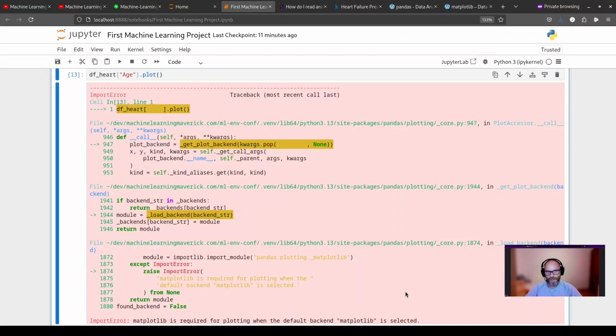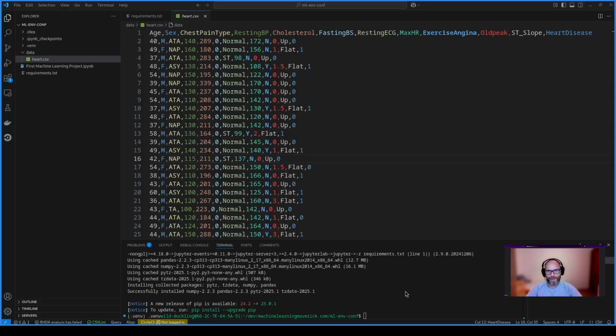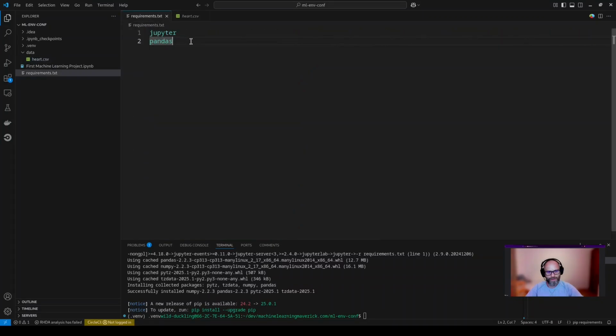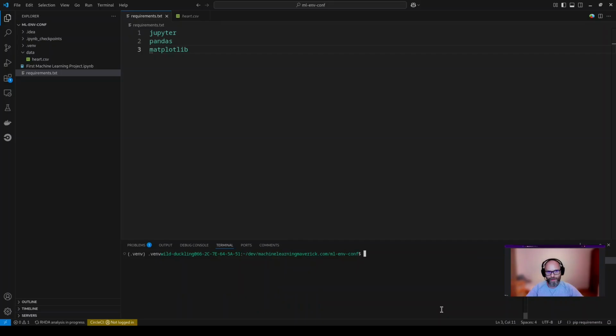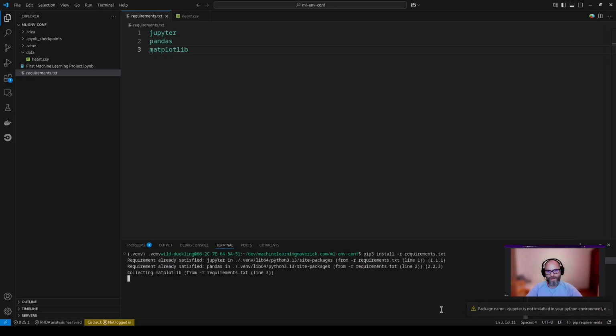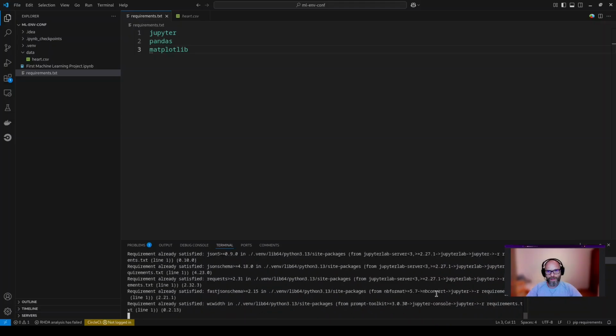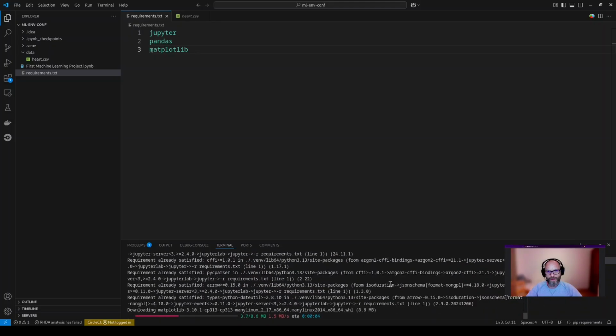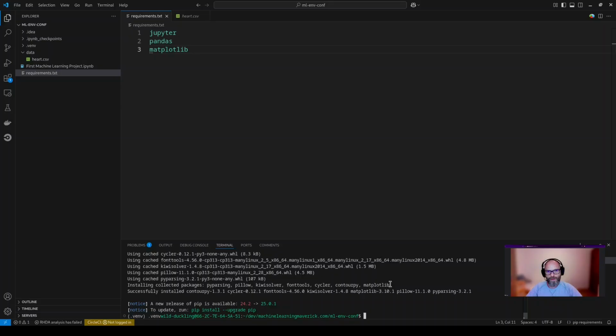to our libraries. To do that, we need to get back to our project, to requirements, and type in here matplotlib. And in here, we need just to type pip install -r requirements, and it will install the necessary library. All is installed properly. As we can see, matplotlib comes with other libraries, but that's something normal.